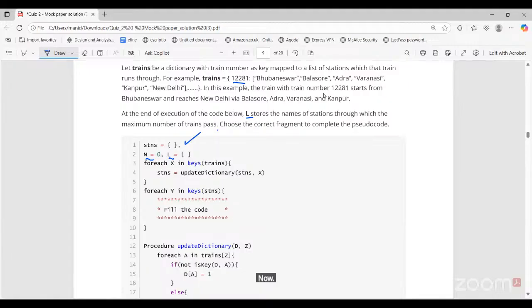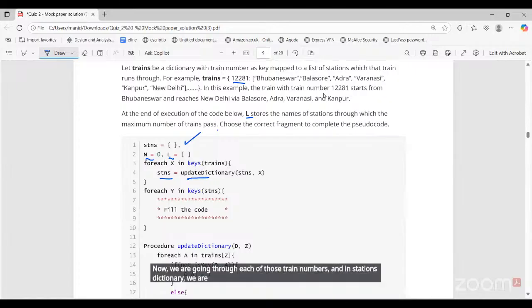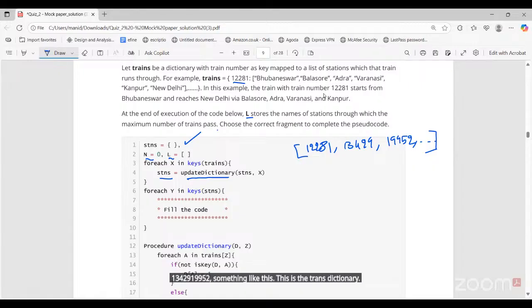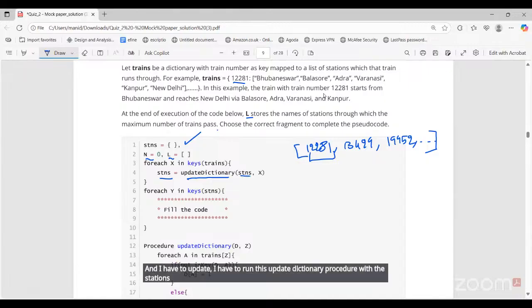Now we are going through each of those train numbers, and in stations dictionary, we are running this update dictionary procedure. So let's say trains dictionary has some values like this, like 12281, 13429, 19952, something like this. This is the trains dictionary. So for first iteration, I'm picking this train, and I have to run this update dictionary procedure with the stations dictionary and this particular train number.